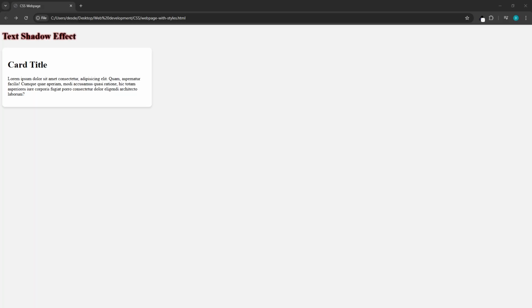In this video we'll be looking at transformations and animations in CSS. Now in CSS we can do a lot of animations, but for this video we'll be looking at a few of them, most especially CSS transformations.